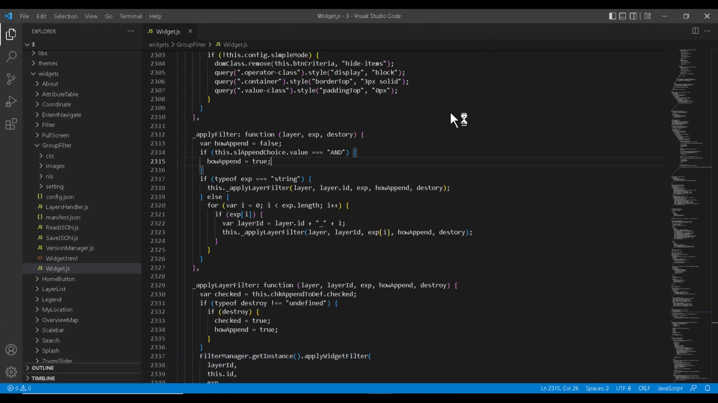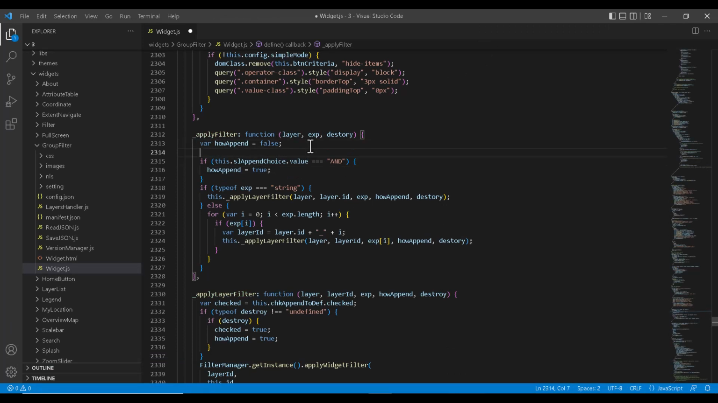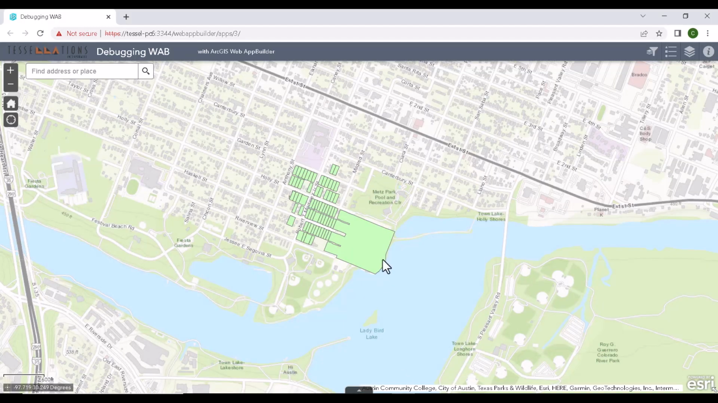So, to stop the code execution, all we need to add is a line called debugger. I will go ahead and add that. This is the method which gets called on click of Apply in the widget. That's it. We are done. Now let us reload the page to make these changes effective.